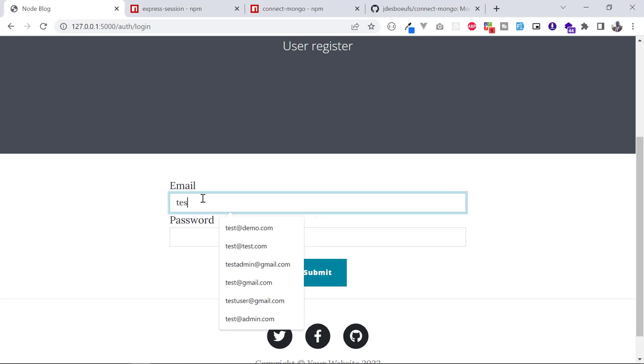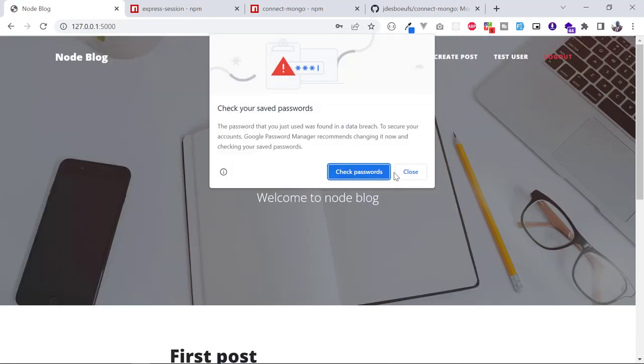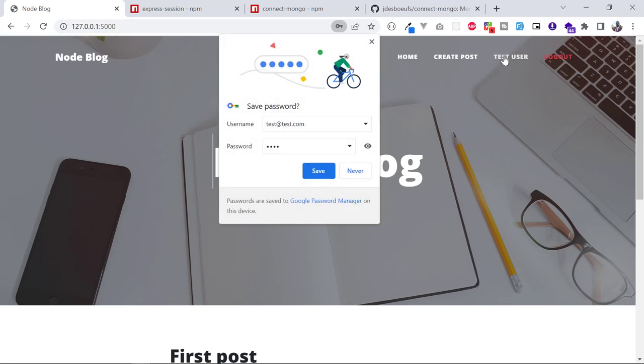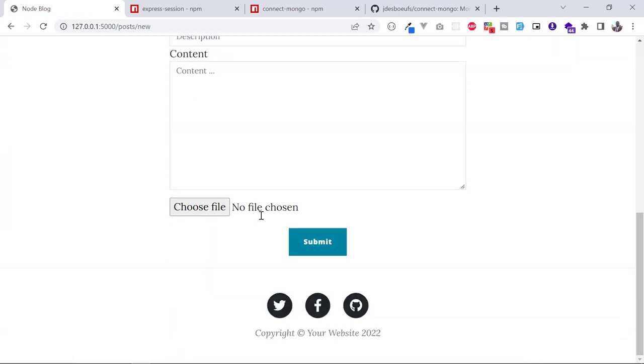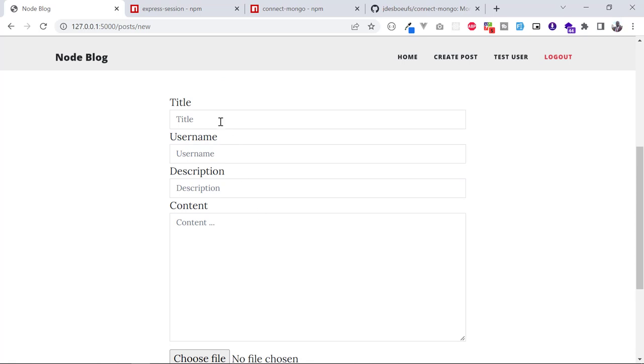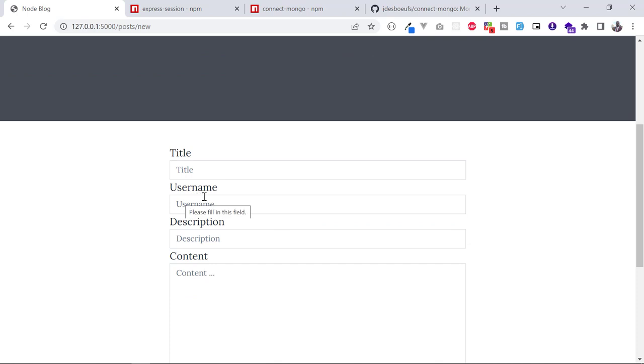Still we cannot create the post. We need to log in first. So we use test at test.com, I think, and the password was 1234. And there we go. We are now logged in. You can see we have the user logged in and we have the logout button. And now when we click on create post, you can see we are able to create our post.